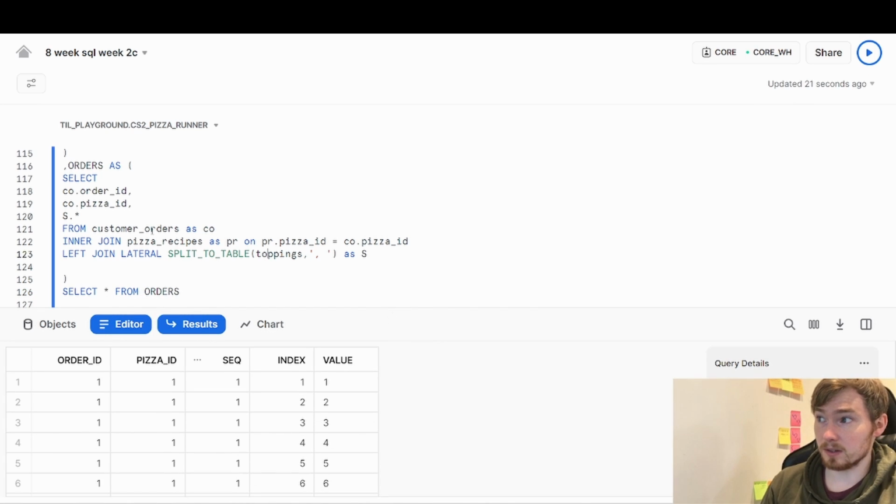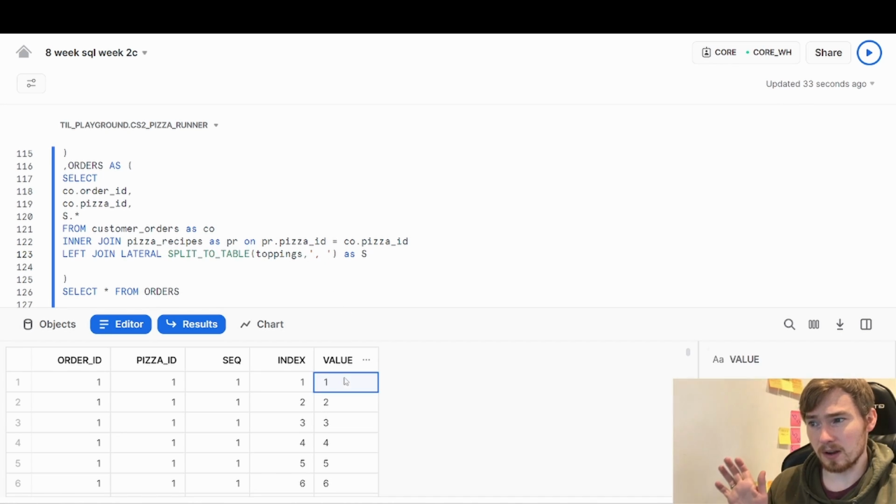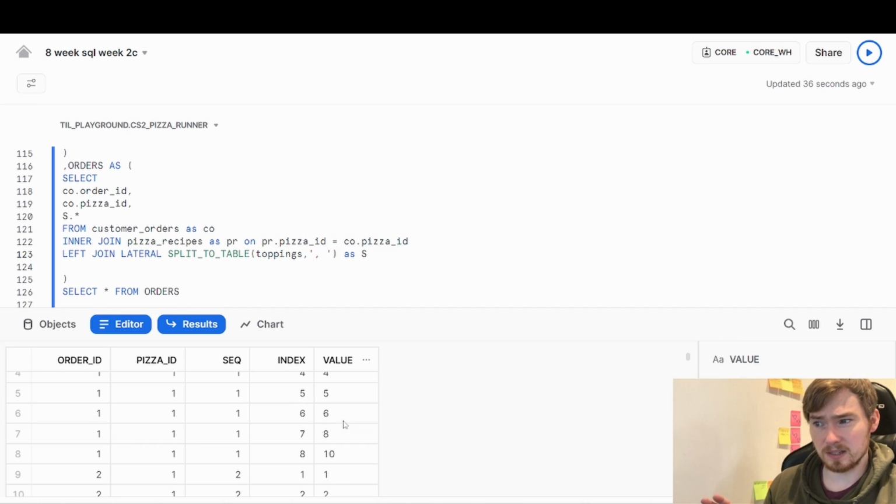Okay, so I've run that. I've got my pizza orders. I've combined it with the pizza recipes to find out their list of toppings. I've then gone and split that using the lateral join to the table, split to table on that comma separator. So now I've got these individual topping IDs coming back down the line here for me. Now I'm just going to go and join that to my pizza toppings to work out what these toppings are, and then we should be in a good place.